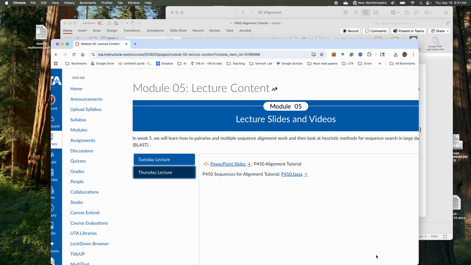Okay, so you'll need the PowerPoint, which has a tutorial in it, and then that data file. If you downloaded the one on Tuesday, this file is in there, but you might as well just delete that and only take the P450 file. That's the one we're going to work on today.